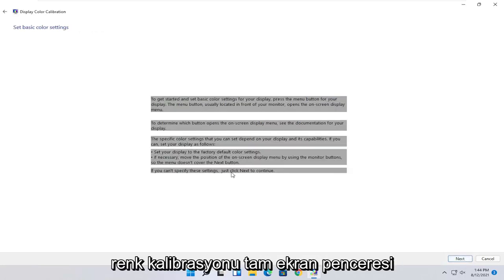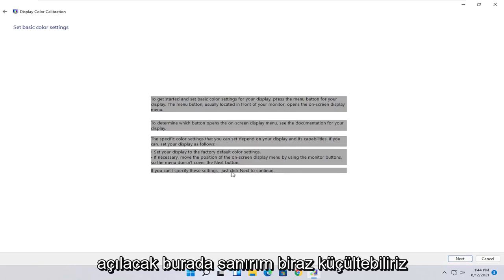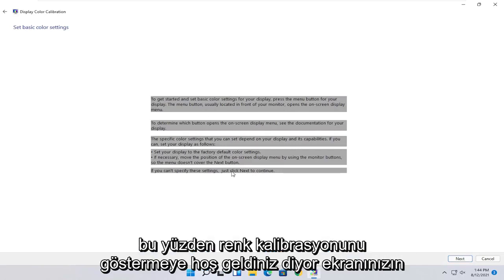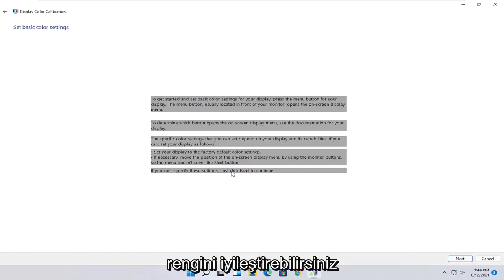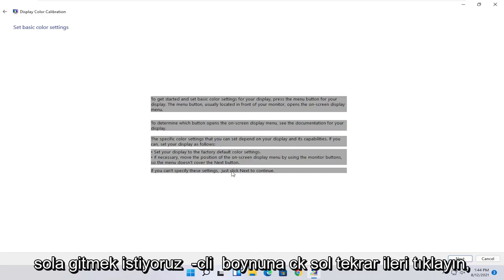So to get started and set basic color settings for your display, press the menu button for your display. The menu button is usually located in the front of your monitor. Open the on-screen display menu. To determine which button opens the on-screen display menu, see documentation for your display. And the specific color settings that you can set depend on your display and its capabilities.